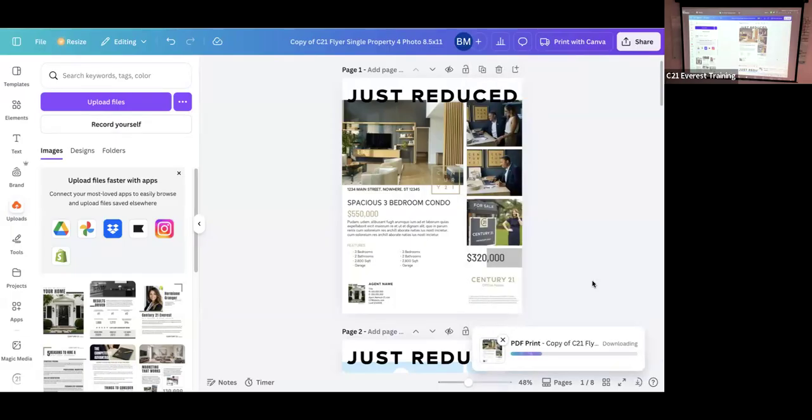Once it's downloaded, it's ready for us to print. So we can just send it to a printer here in the office. You can send it to a professional printer if needed, if you're looking to print on a nicer cardstock or weight of paper.